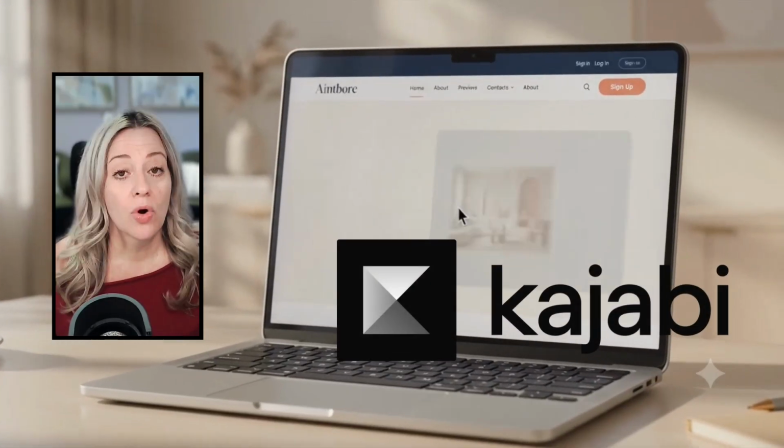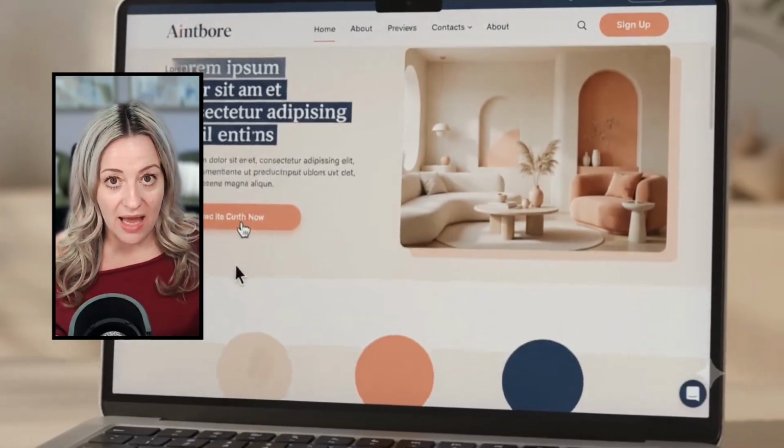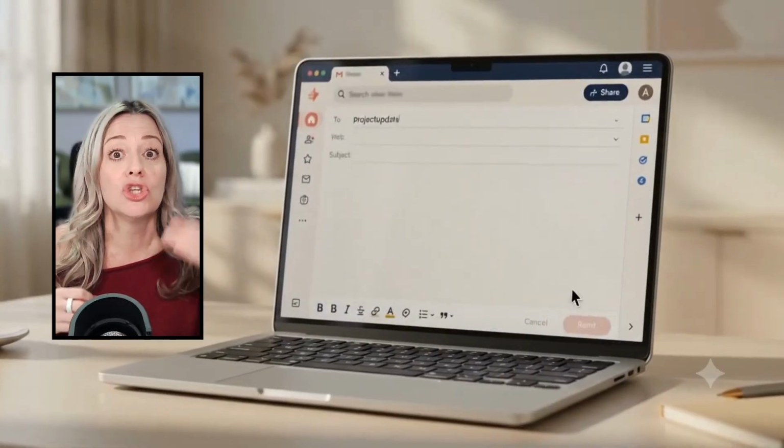Kajabi just dropped their own MCP, and this is huge. It basically gives AI the keys to your Kajabi account. So ChatGPT or Claude can go in and actually do work for you.